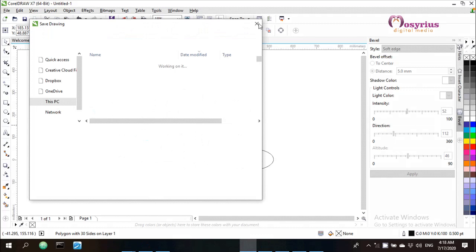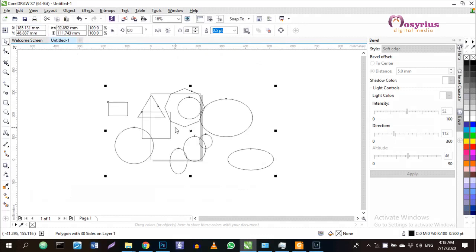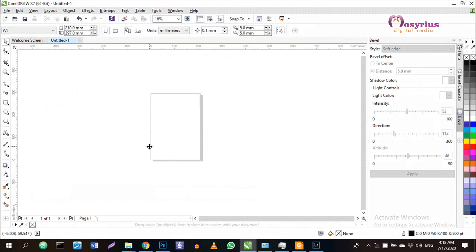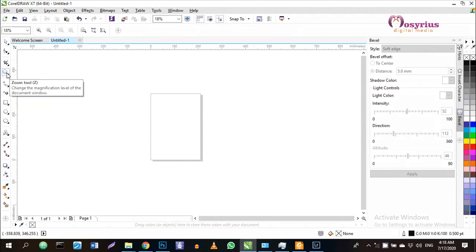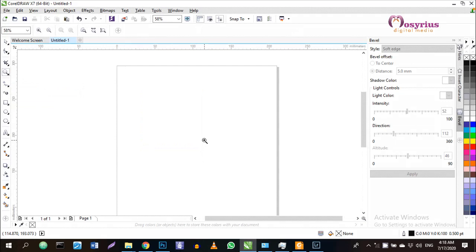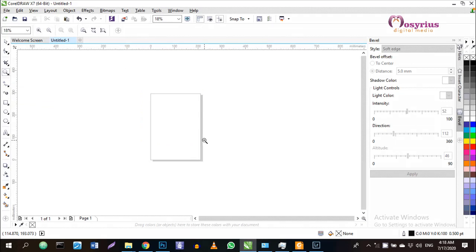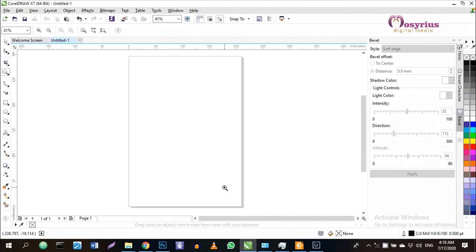Okay, let me delete everything here. Sorry, that's an error. I didn't talk about the zoom. The zoom is for zooming. I can select a side and zoom in. I can right click to zoom out. So basically the zoom is a very handy tool to use.